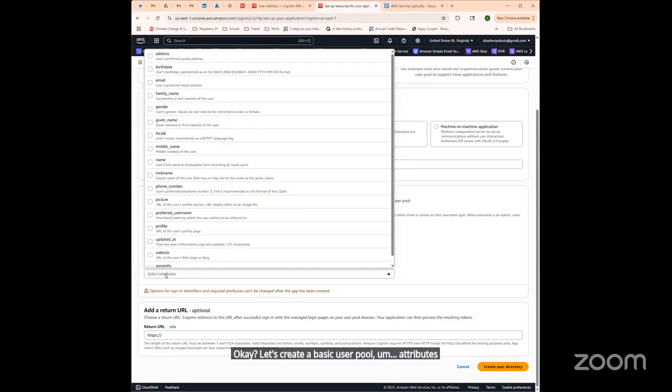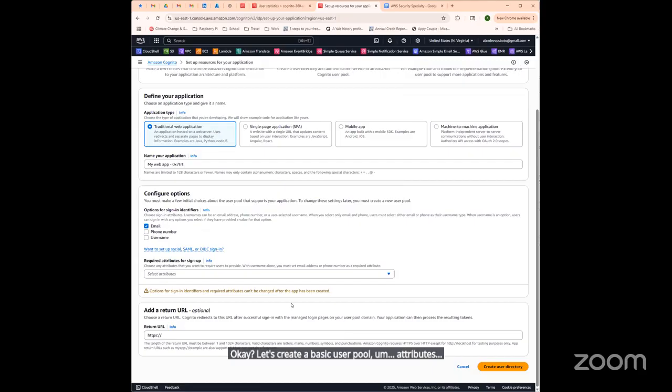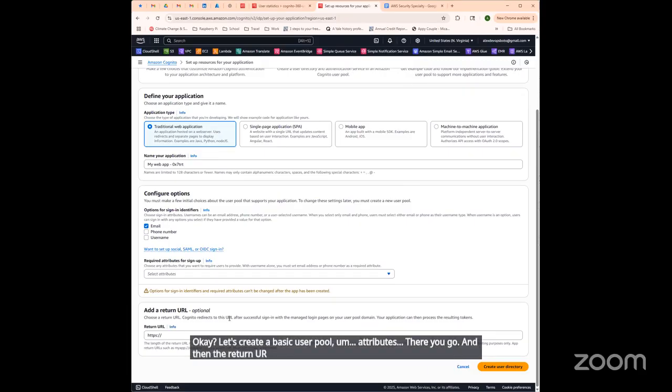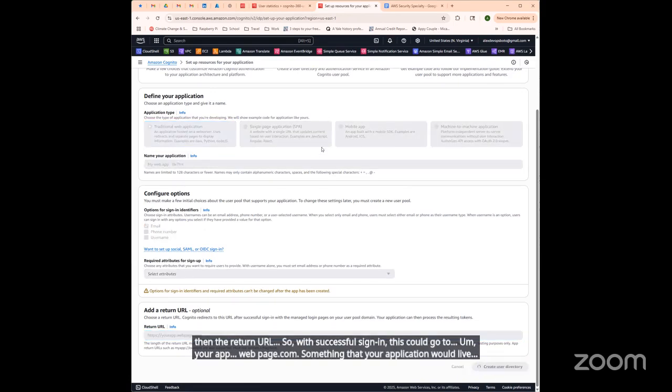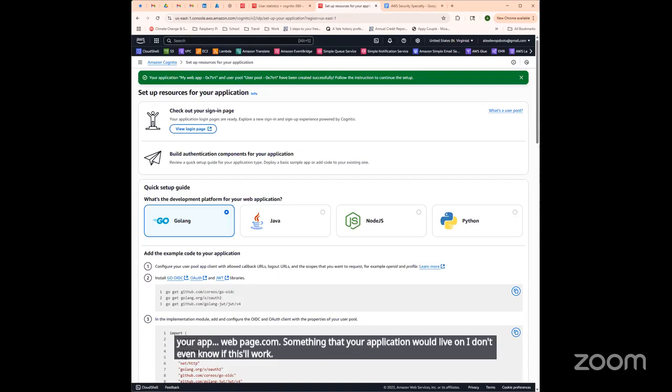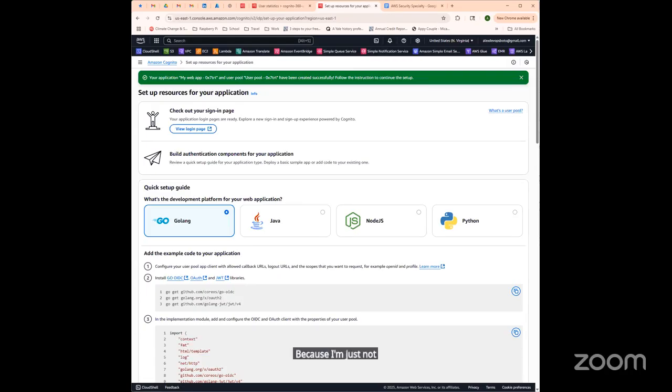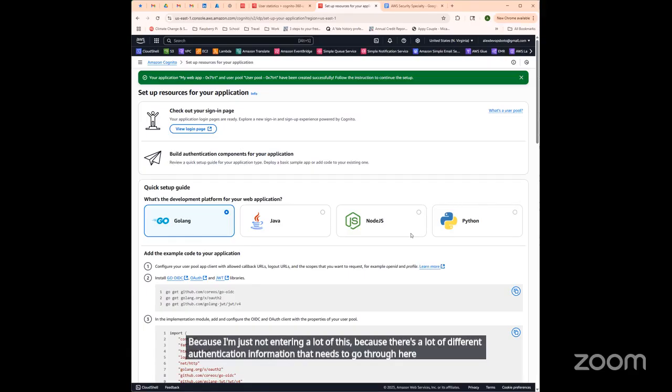Attributes. There you go. And then a return URL. So with successful sign-in, this could go to your app webpage.com, something that your application would live on. I don't even know if this will work, because I'm just not entering a lot of this. There's a lot of different authentication information that needs to go through here for variables and whatnot.